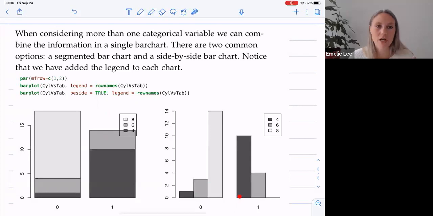Same information could be displayed like this, right? And so now we could look at the individual counts in each category, in each cylinder category, right? And so I actually prefer the side-by-side bar chart typically, and often we'll convert these to proportions, right? And so we'll talk about the proportions.